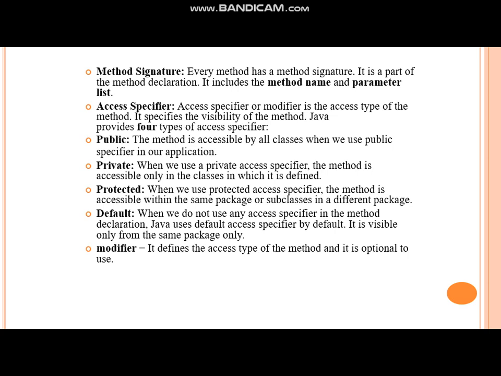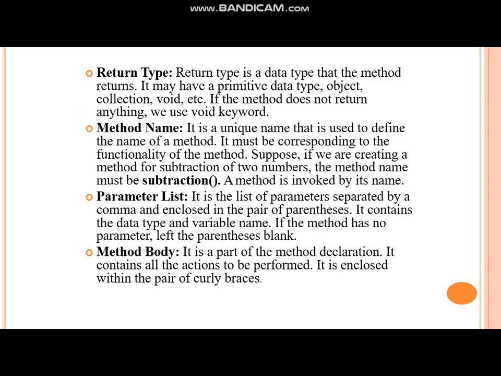Modifier. It defines the access type of the method and it is optional to use. Return type. Return type is a data type that method returns. It may have primitive data type, object, collections, void, etc. If the method does not return anything, we use void keyword. Method name. It is a unique name that is used to define the name of the method. It must be corresponding to the functionality of the method.